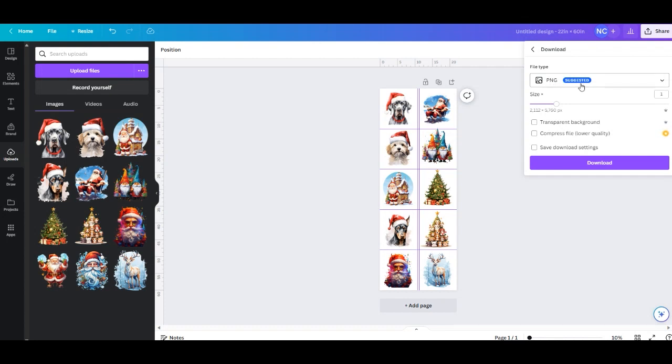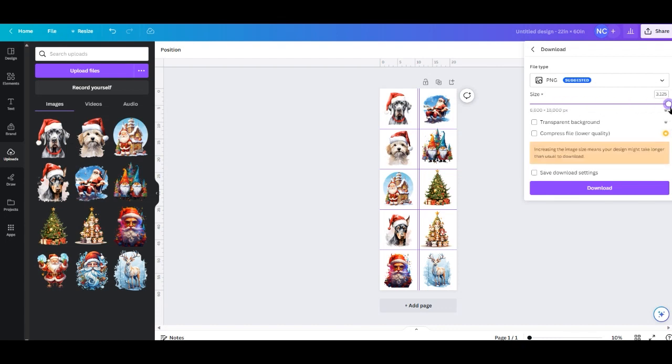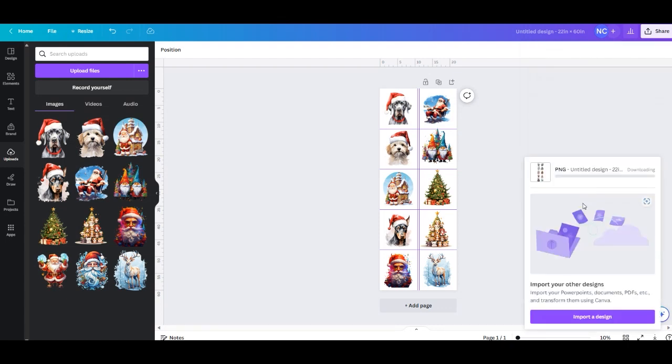PNG is the suggested format. Grab this bar and put it up as high as it'll go. That's going to give you the largest and highest resolution image that you can get out of Canva. It tells you increasing the image size means your design might take longer than usual to download, which is fine. You do want to click on a transparent background. If you don't, all of this will have a white background on it, and our printer will print that white background. So click on transparent background and then click on Download.